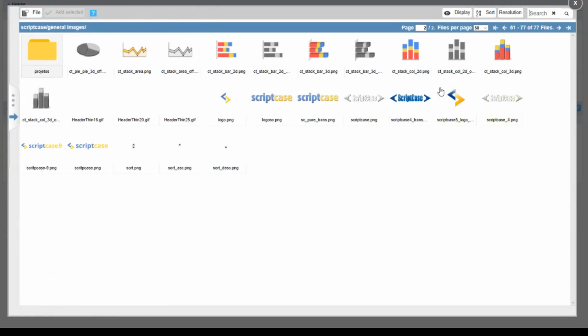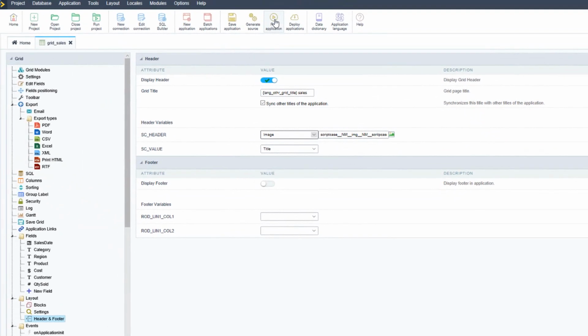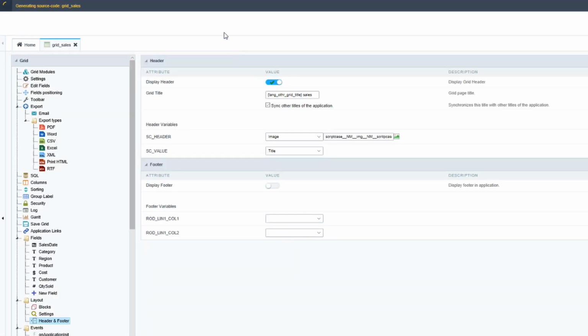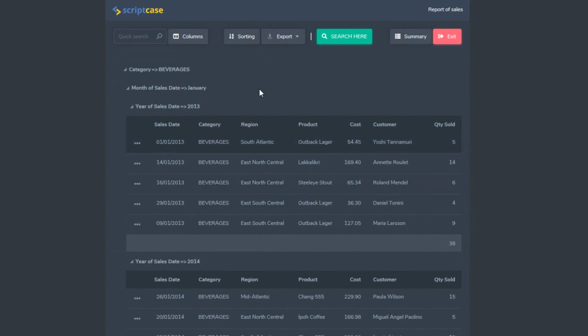So now within the image manager I can navigate around and find the logo and place it within our application. So here I will select the Scriptcase logo, add this and run our application again. Now within our grid application we should be having first of all our module with the grouped categories as we had provided, and now with the new header layout.